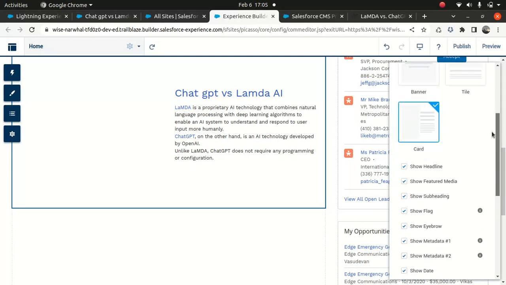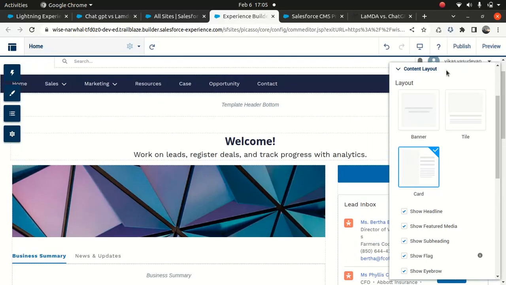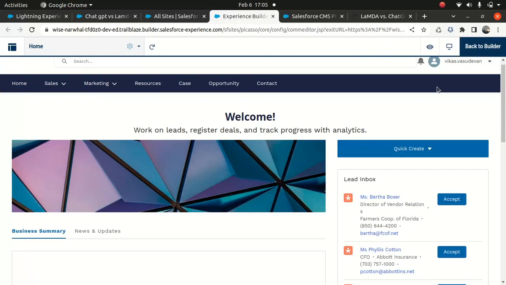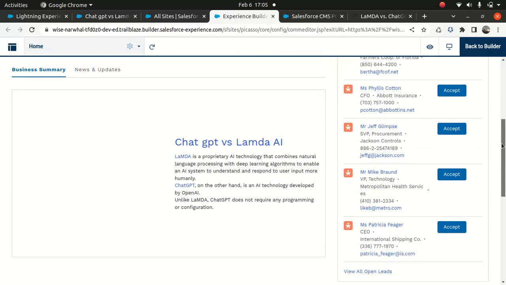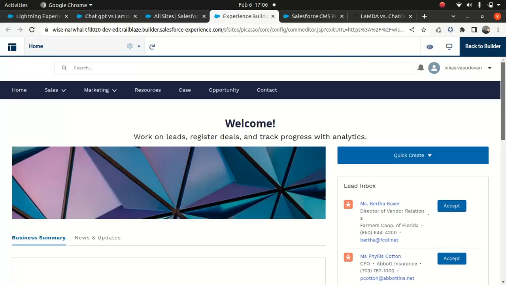Okay, ChatGPT Lambda. This will work. Now I will preview it. Oh yeah, see the content I've built? I can actually display it on the page, which is pretty fantastic. Let me publish it.